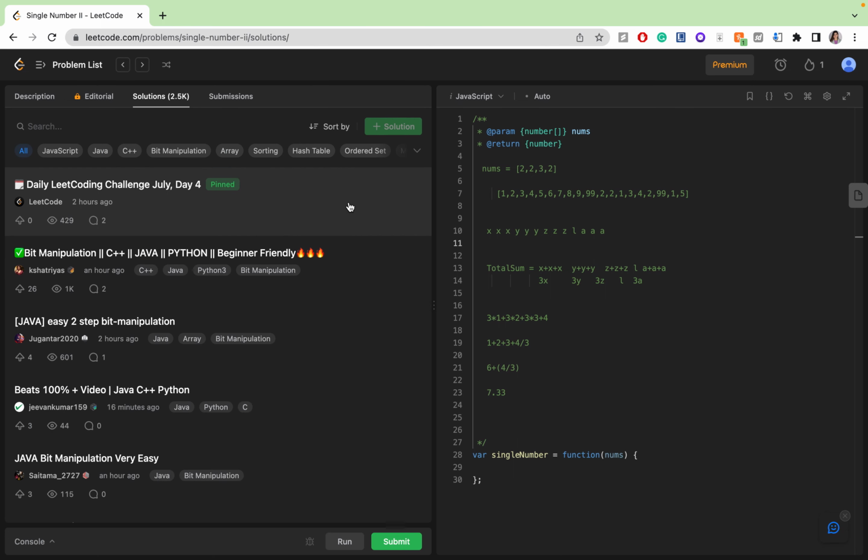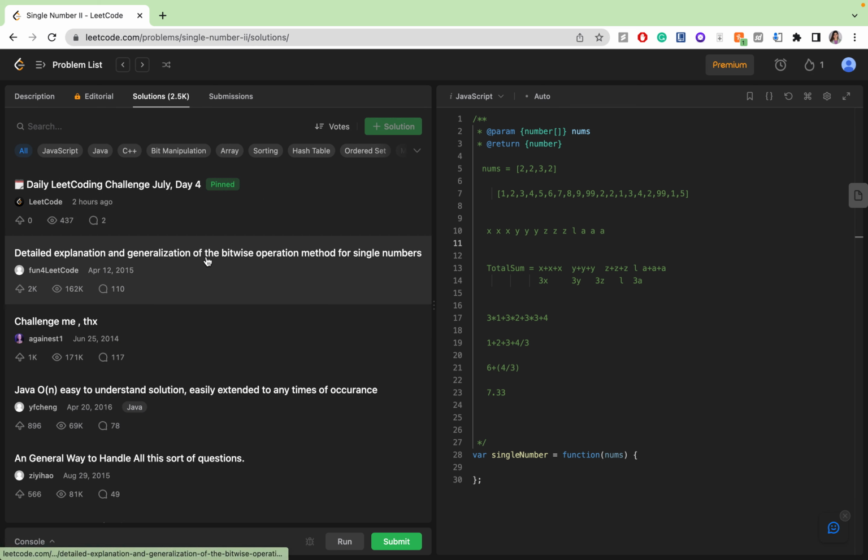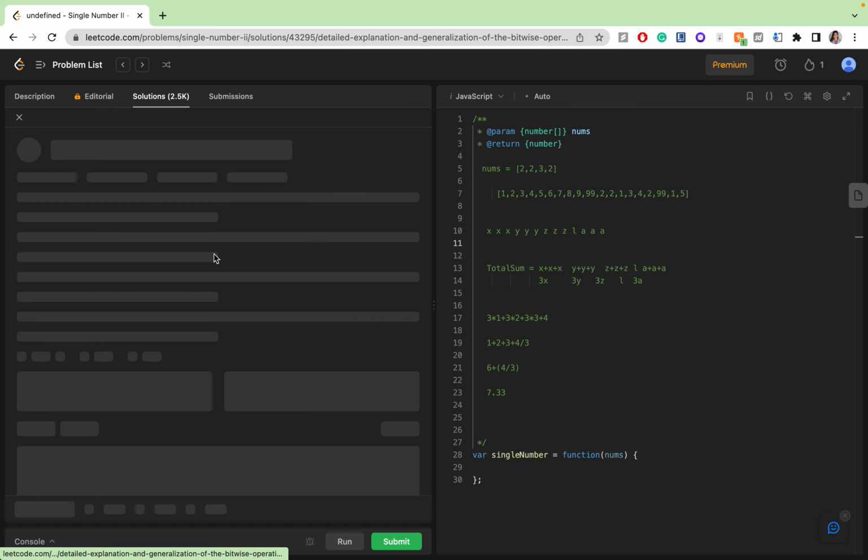Trying to see the most quoted solution. Detail and explanation for single numbers.